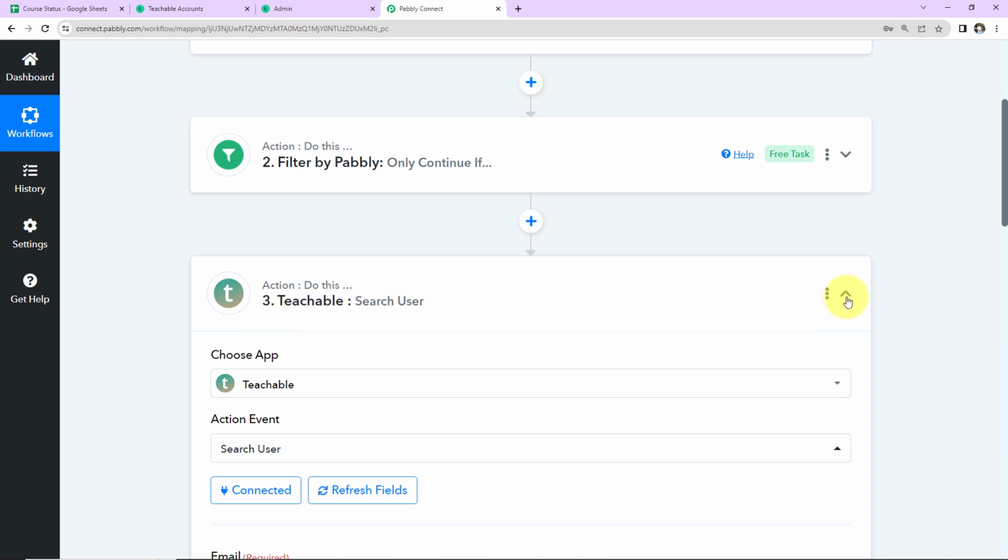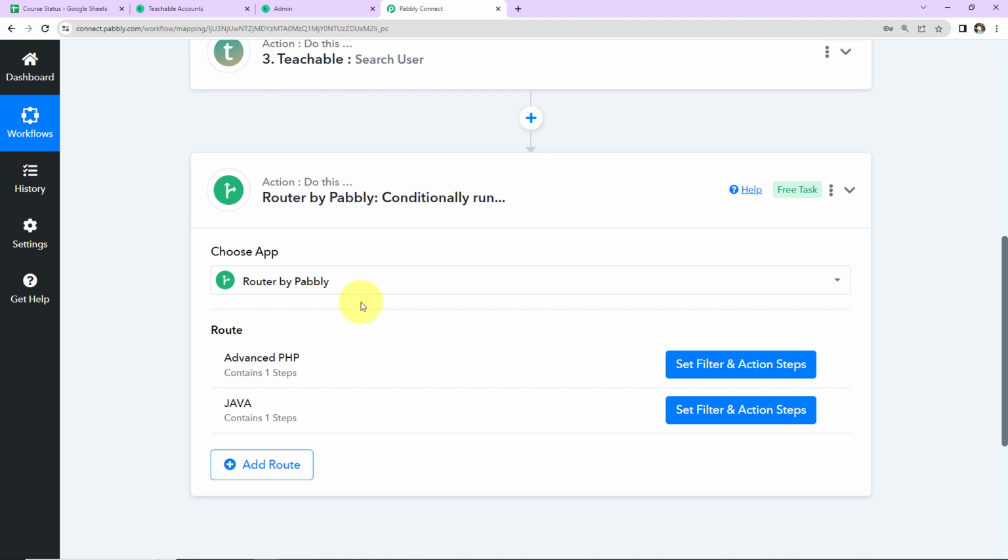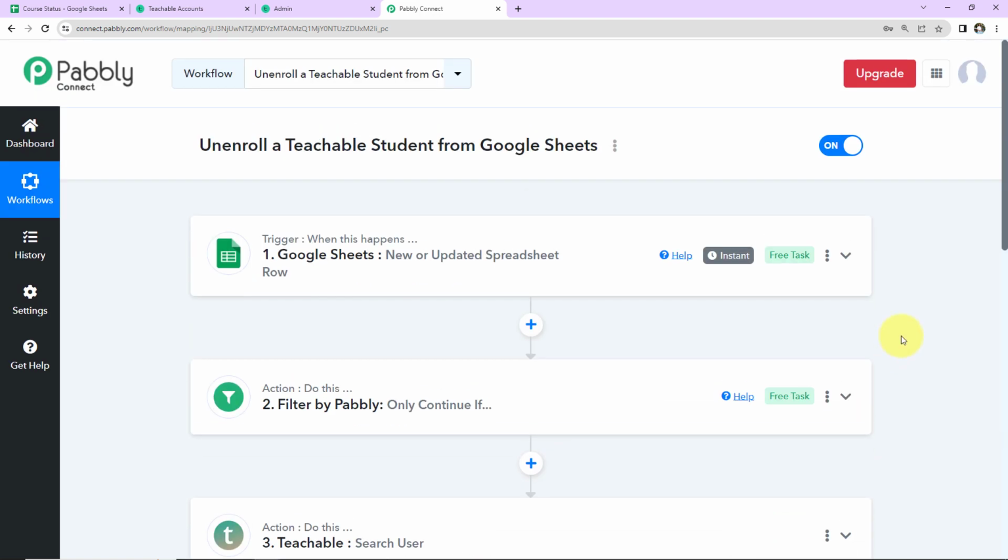Here we had to search for the user, and finally we had used another feature by Pabbly, which is router, so that our workflow can conditionally run. So here we had two routes, advanced PHP and Java. So if the student has enrolled for advanced PHP, this particular route is going to follow and the person will get unenrolled from Teachable. Similarly, if the person has applied for Java course, this particular route will follow and the person will be unenrolled from Java course. I hope this is absolutely clear to you.